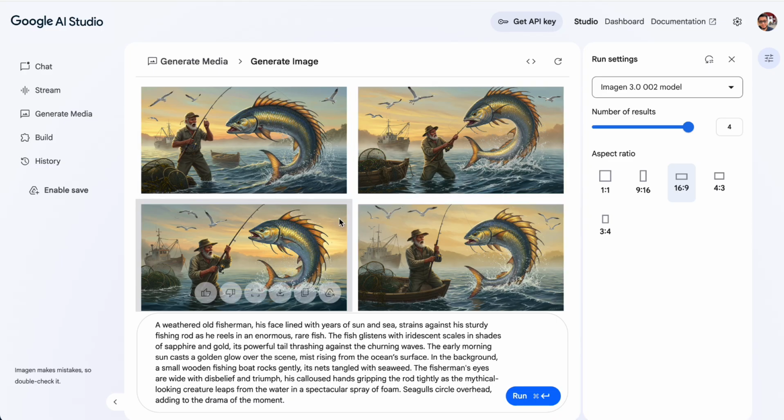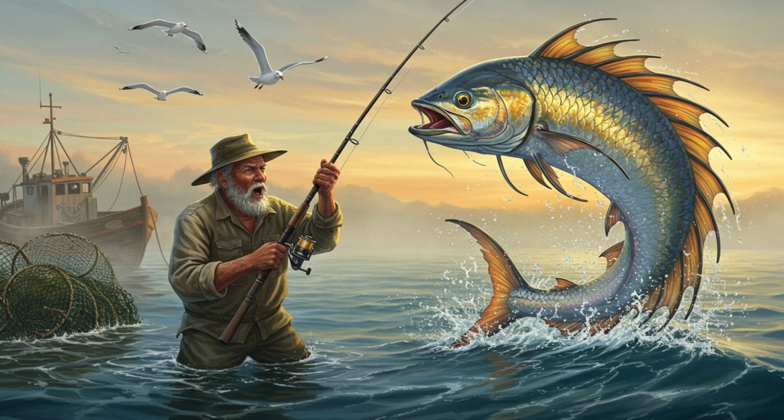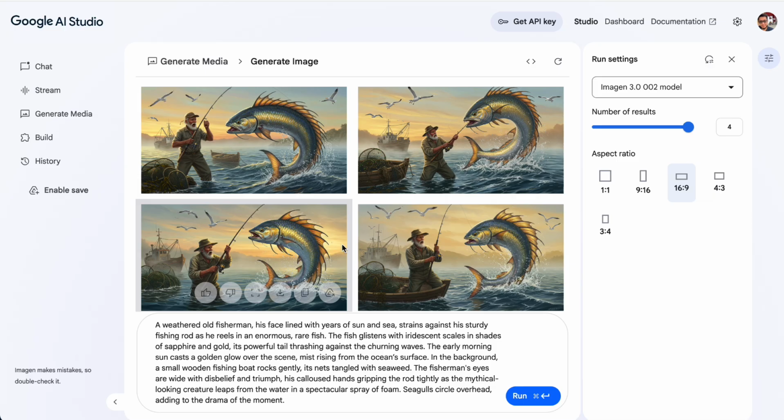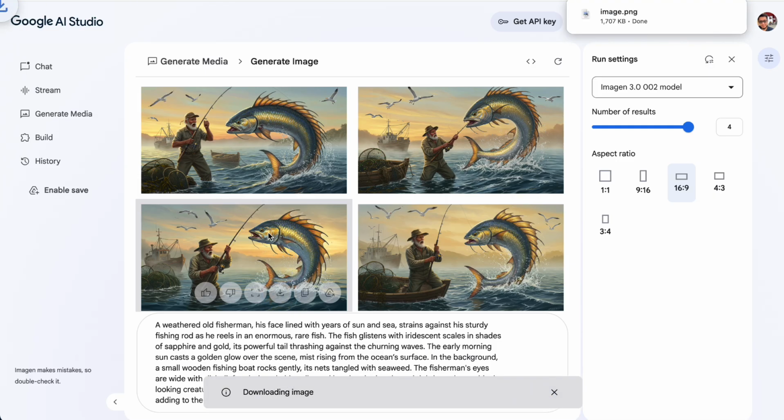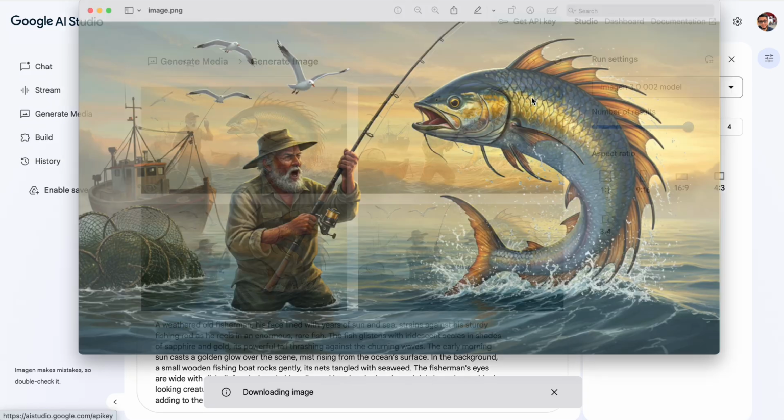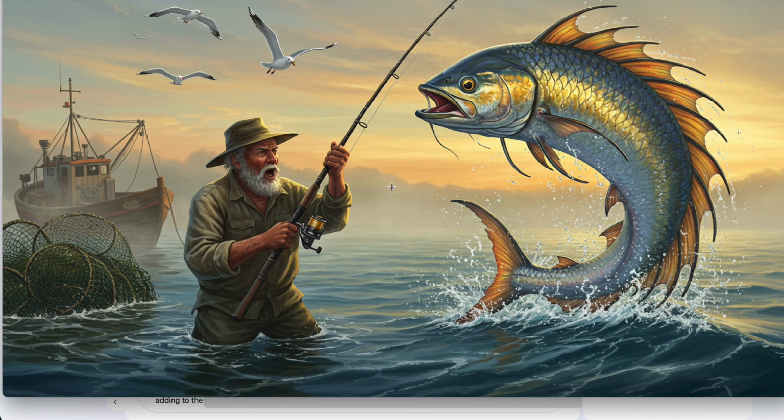So as you can see, it's not ultra realistic, it's a little bit more like cartoon style, but it's okay. I'm gonna get this one, so I will download that image. As you can see, this is our image. I mean, the detail is pretty good.